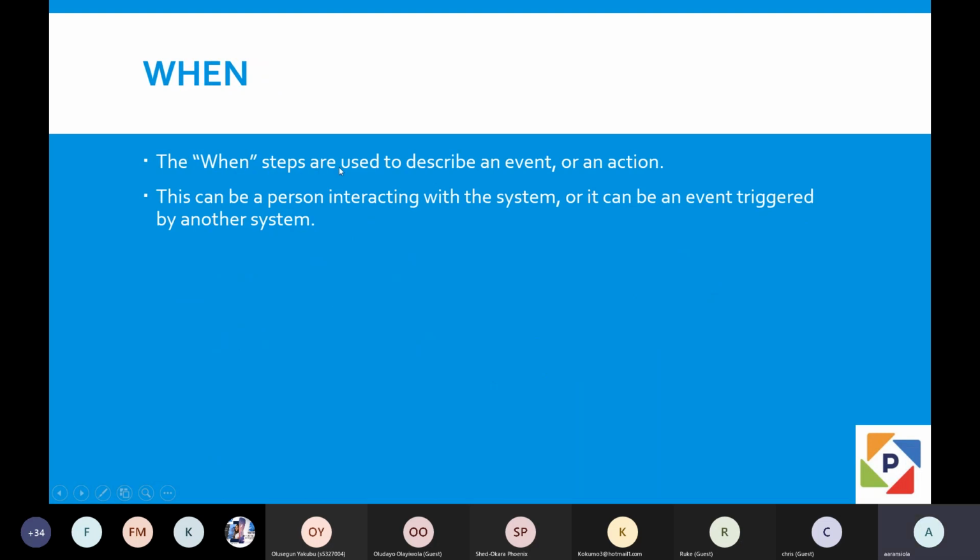Then we have the when. The when is used to describe an event or an action, which I've just said to you. This can be a person interacting with the system, or it can be an event triggered by another system, because you are performing an action. You want to click on the login button. You want it to perform an action. That is when you use when.